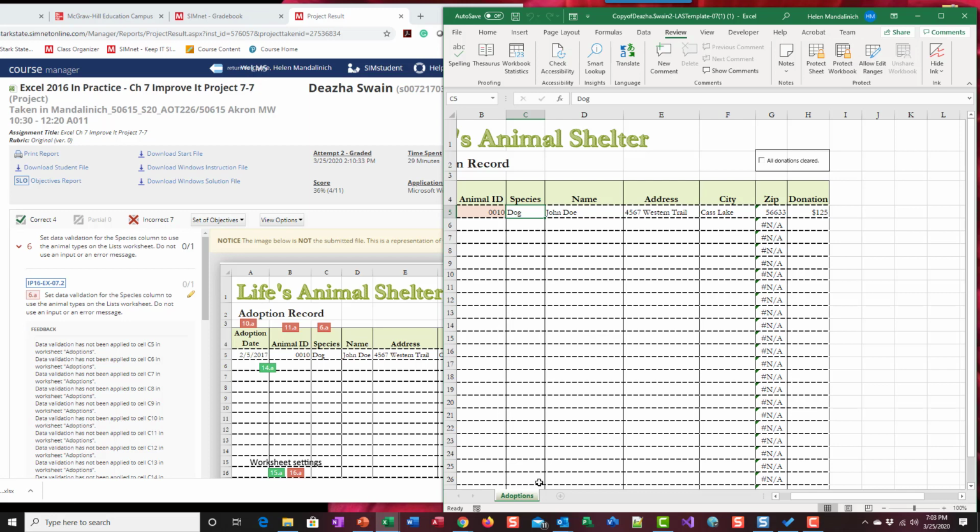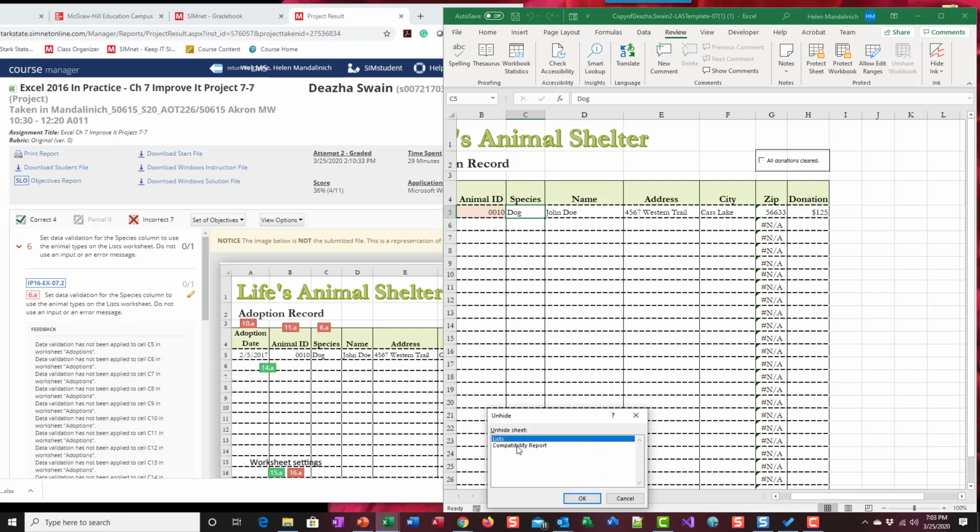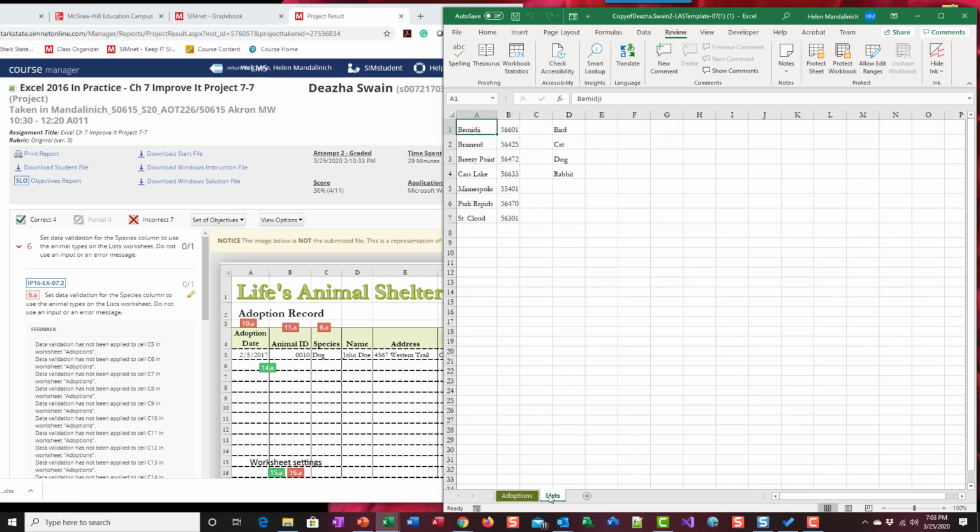So I'm going to unprotect it because the list worksheet is hidden, and I'm not going to be able to unhide it unless I unprotect the worksheet. So the very first thing I did was on the review tab, I clicked Protect Workbook to unprotect it. Then I'm going to come down here to Adoptions, right click, unhide, and unhide Lists. So now we see Lists on here.